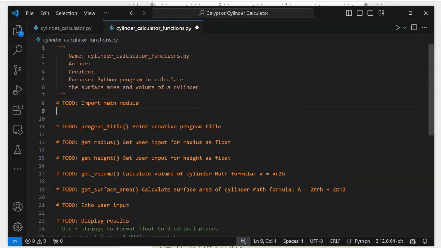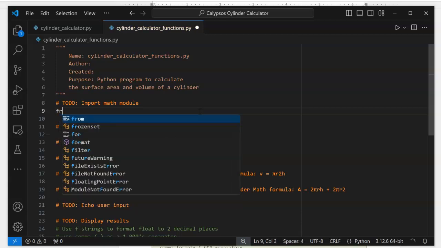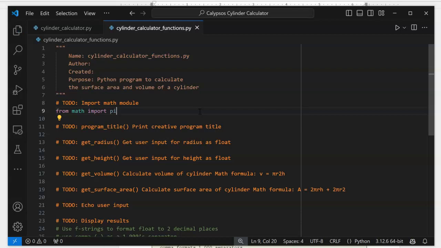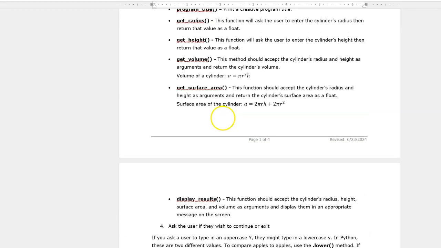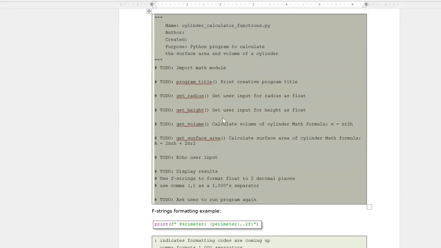Well, that's pretty easy. You could import math, but really what we want from the math module is to import pi. Pi is a constant in some programming languages. It is not a constant in C++. It is a constant in Java and other languages. So we have to import the math module. If you weren't sure how to import the math module, then you would look it up.